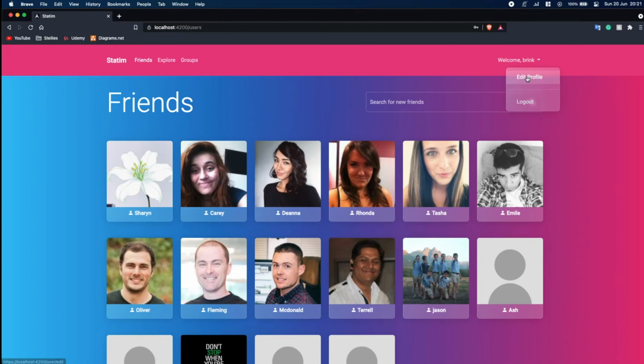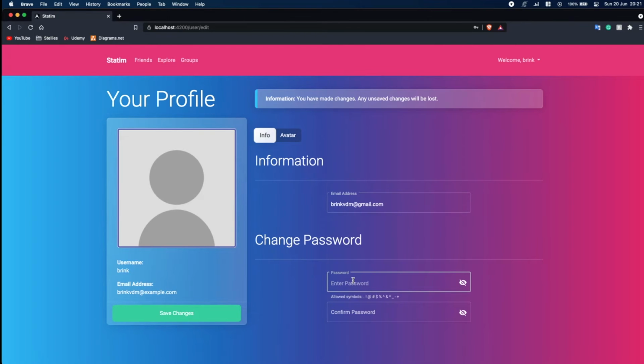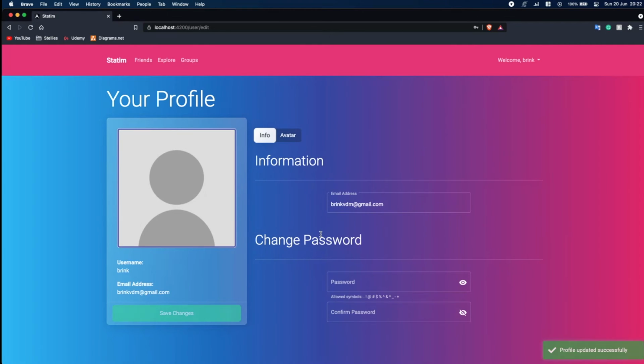Now we can go to edit profile, where we can edit the details of a profile. Let's fix blinkvdm@gmail.com. User can also update their password. I'd say pass.456. Where you can see we have invalid because we don't have a capital letter. Changing this to be a capital letter. See it's valid. And now we can save the changes. Profile has successfully been updated, and you can see that the email address has been updated.